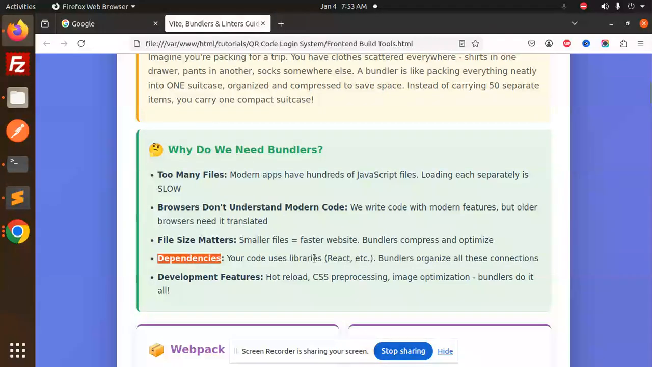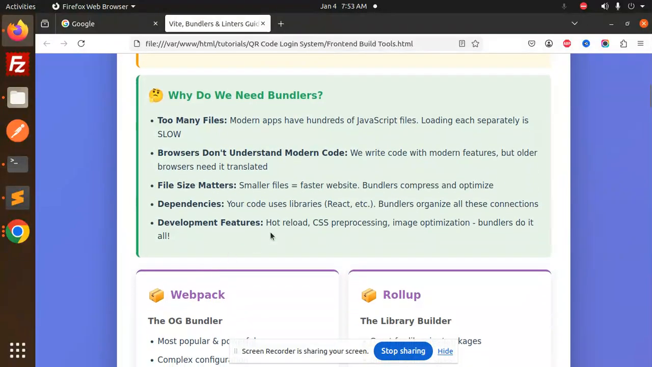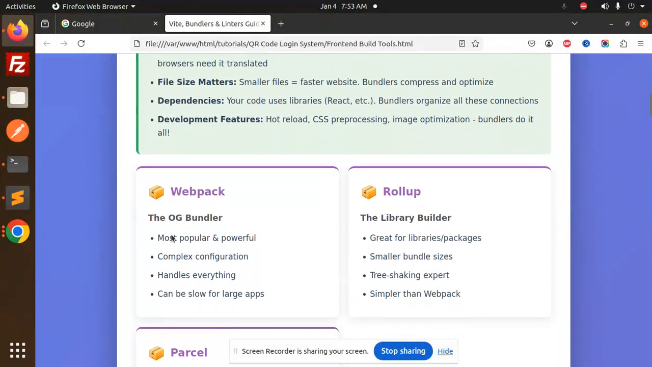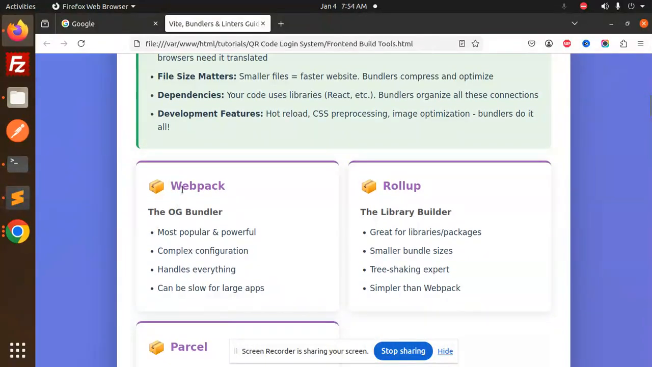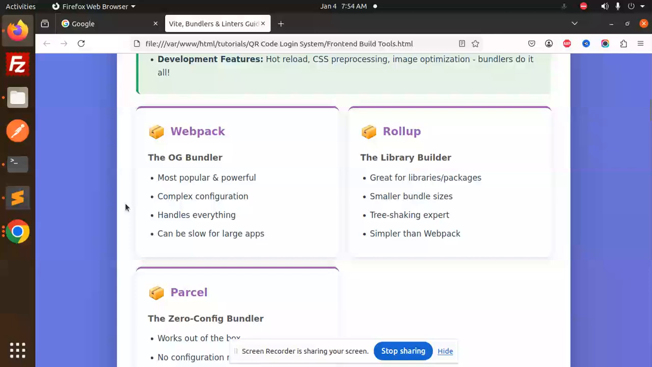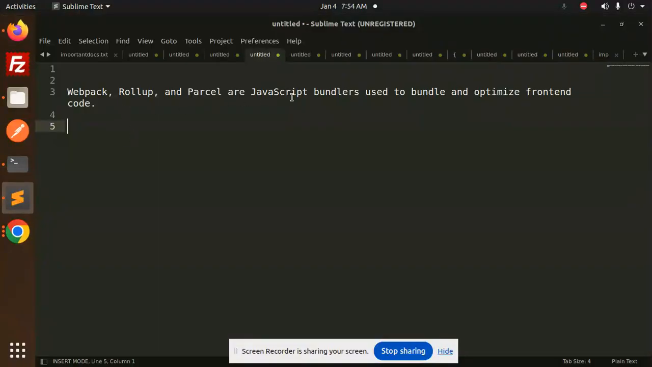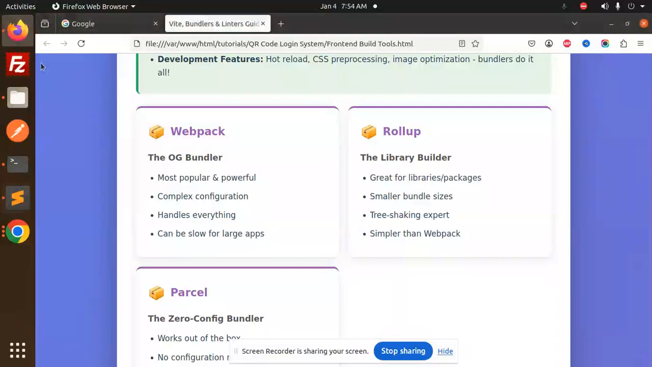Dependencies: your code uses libraries like React, etc. Bundlers organize all these connections. Development features: hot reload, CSS pre-processing, image optimization. Bundlers do it all. Some of them are called Webpack, Rollup, and Parcel. These are all JavaScript bundlers used to bundle and optimize front-end code.